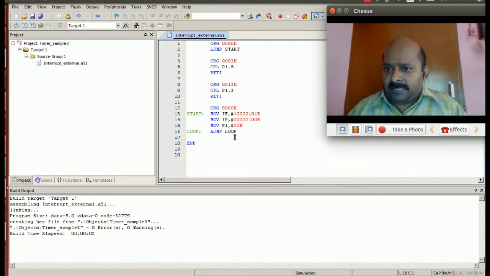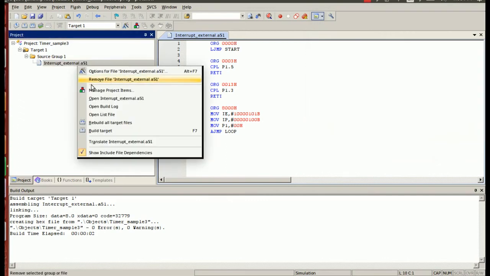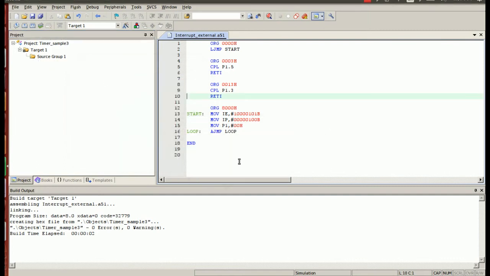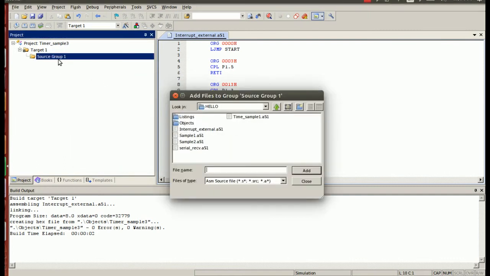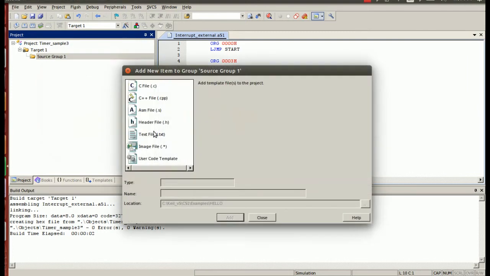Now let us implement the interrupt using C programming. I will remove the assembly program from the project, and I will create a new project. Then I will create a new file, a new item in the file, a C programming item.